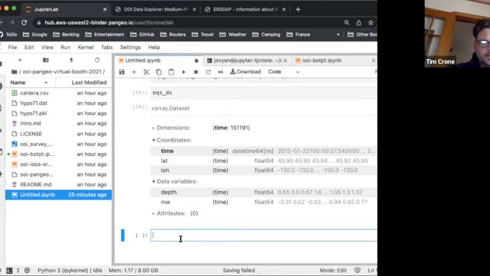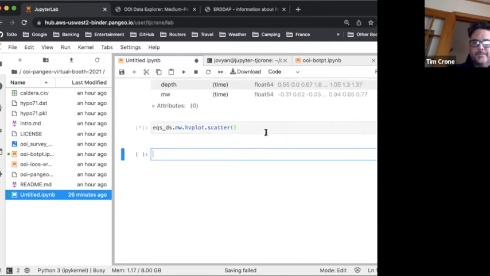Let's plot these data. So how about EQS_DS? We'll plot the magnitudes, since we can plot whatever. Sure, we'll plot the moment magnitudes. hvplot.scatter. Okay, and see what happens.